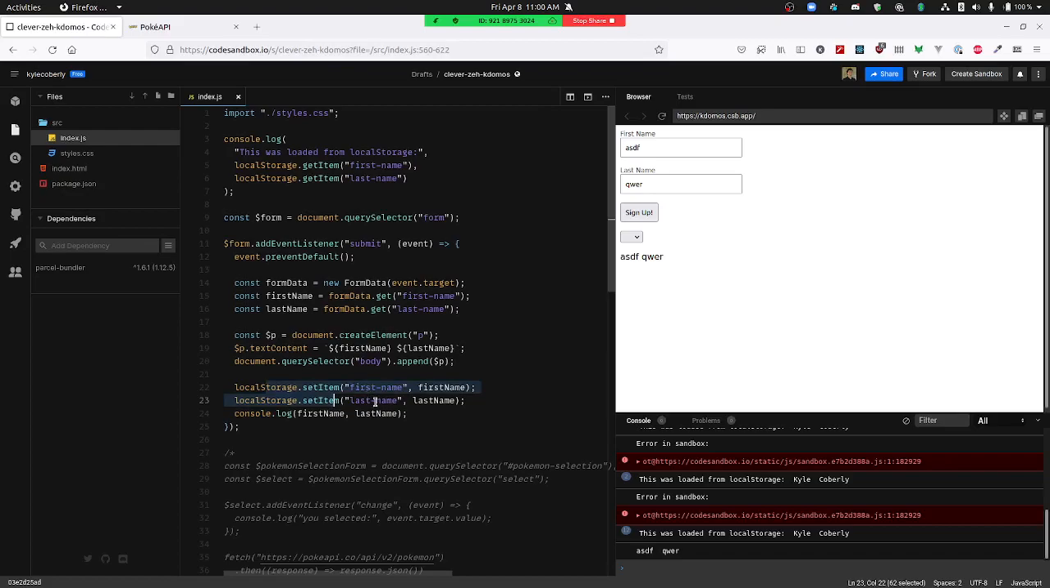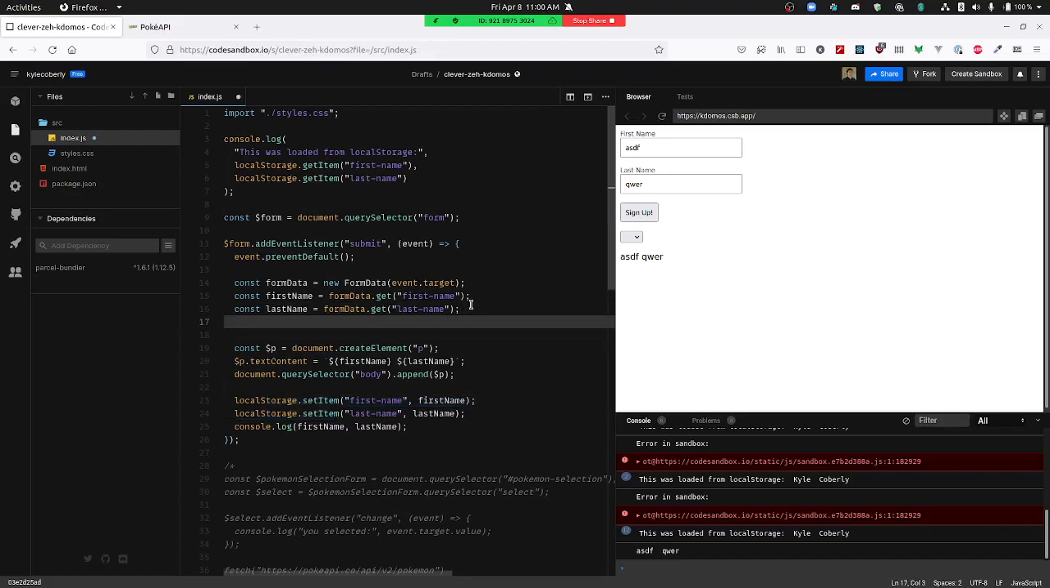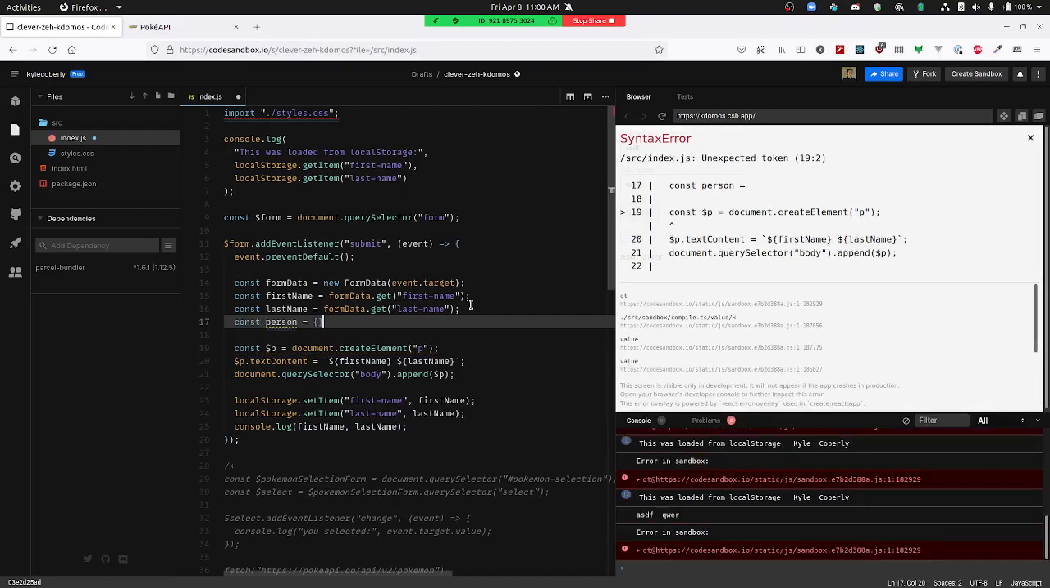So what if we were trying to keep track of a list of things in local storage? Well, one of the limitations of local storage is that it's all strings. So we can't do objects, we can't do arrays, we can't do any of that kind of stuff. Well, that's a tragedy. What can we do? Well, it turns out it's actually not that hard to work around.